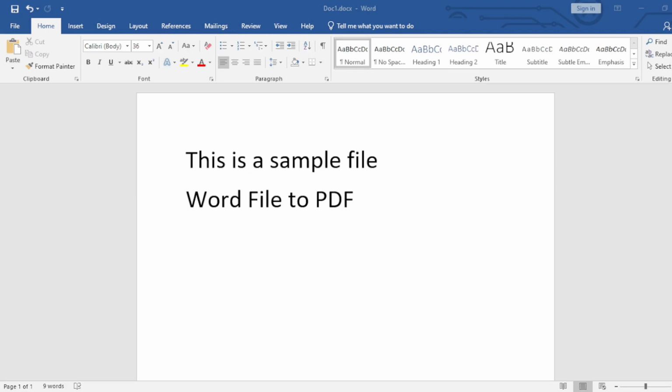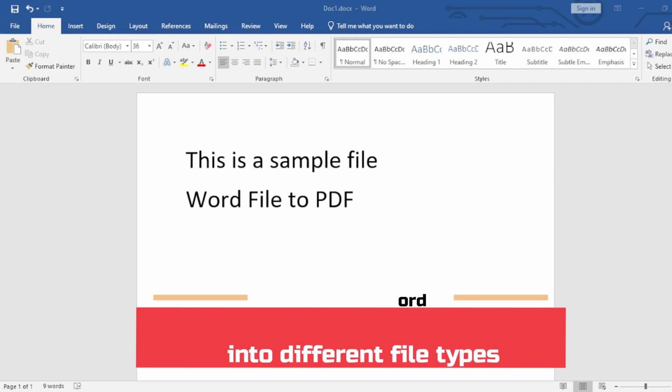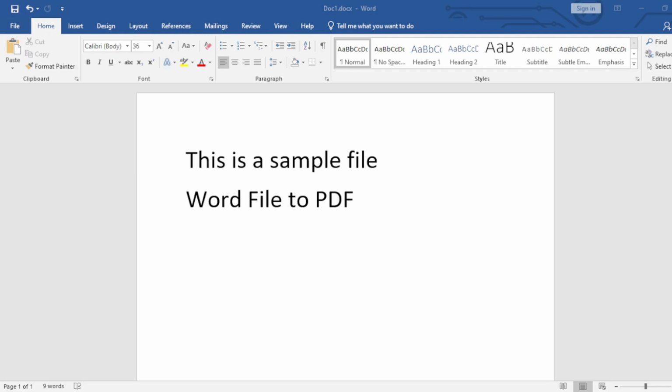Hello everyone, today we are going to find out how to export your Word document in different file types. Sometimes we need to save or export our files in different formats. For example, it can be a PDF. So how can we do this?